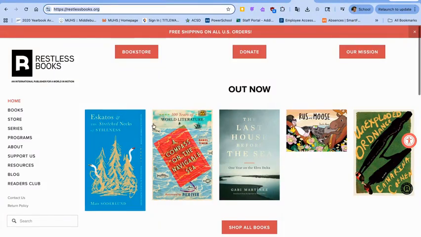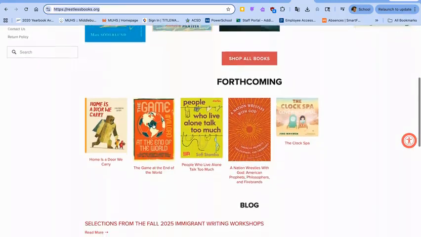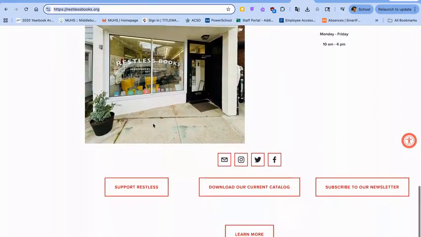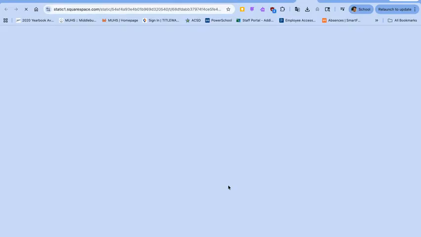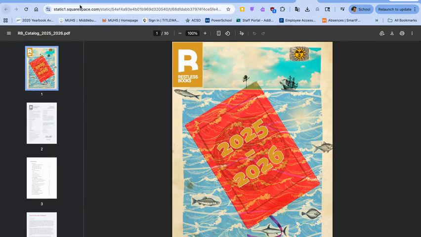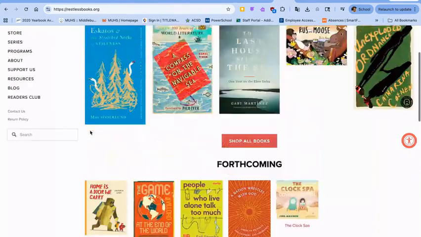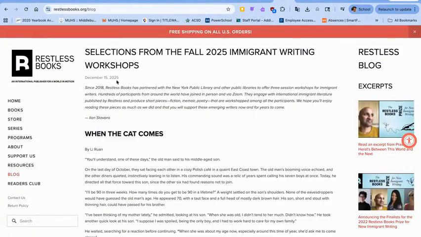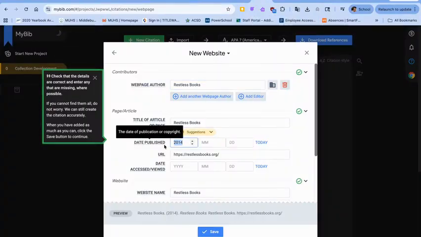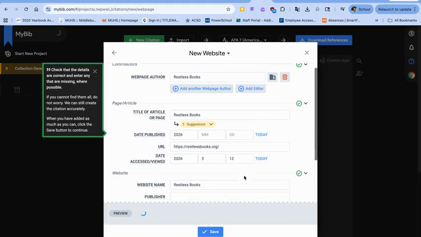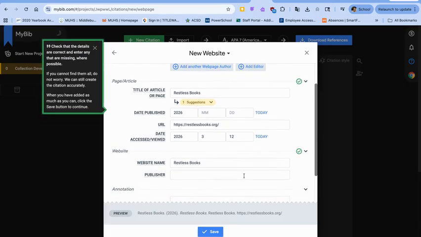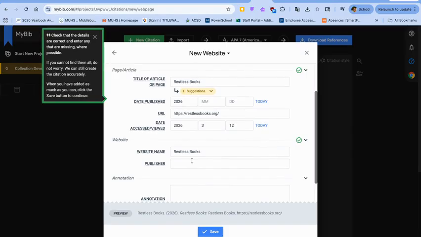However, the website for Restless Books has been updated since then, so that's not accurate in the citation. You can see down here their current catalog is 2526, and there's some more information here. They have a blog that was last posted in 2025. So I'm going to use 2026 as the date published, the most recent date, since they do include the recent catalog. And then today is the date that it was viewed. The website name is Restless Books. We don't need publisher since it's the same as the website name.